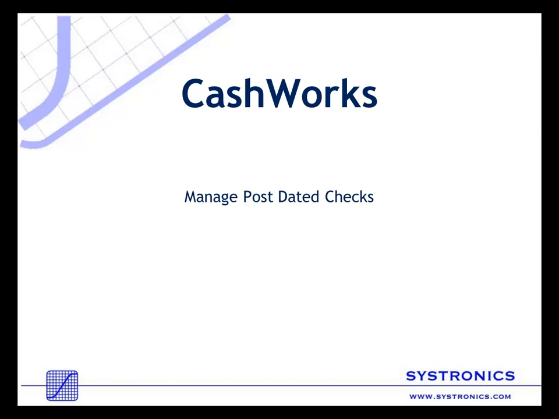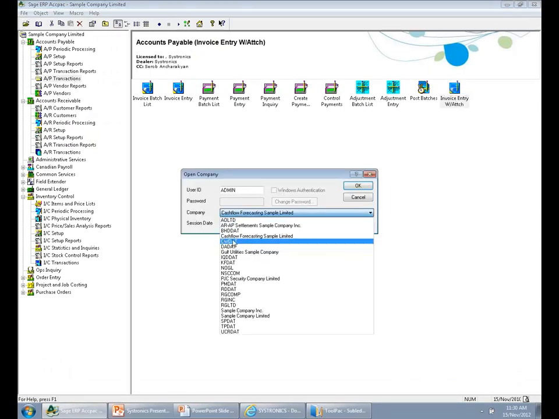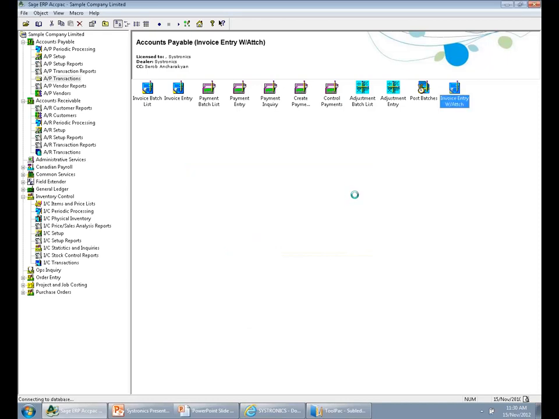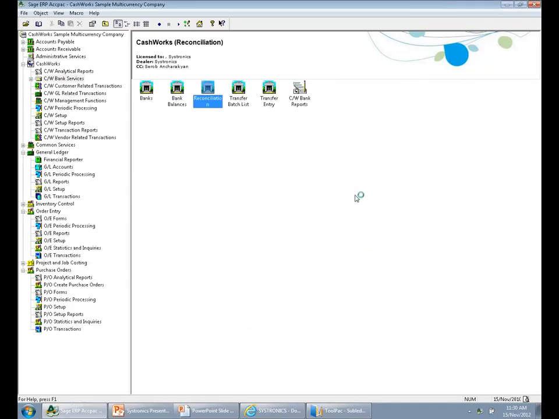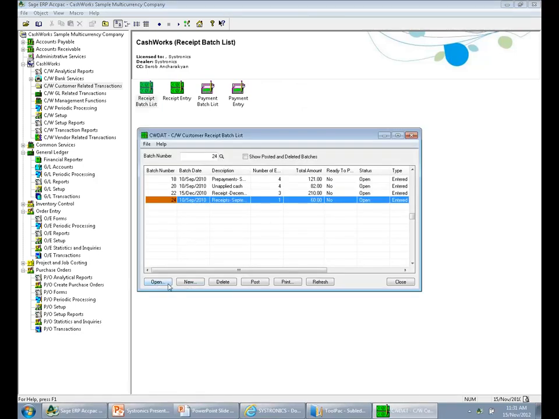So imagine I have received a post-dated check from my customer 1200 for $1,200. Now it's November and this check is for 31st of December. But I don't want to just put the check on my desk, I want to be able to track it in ACPAC. Let me show you this on an example. I will go and enter this transaction in CashWorks, customer receipts, as a normal transaction, as a normal check.